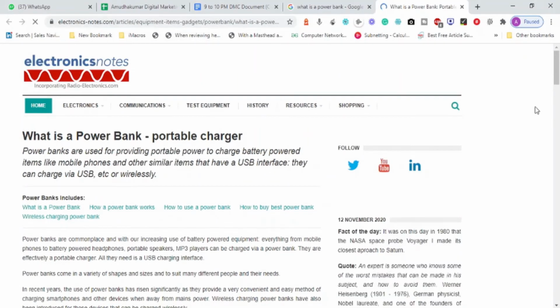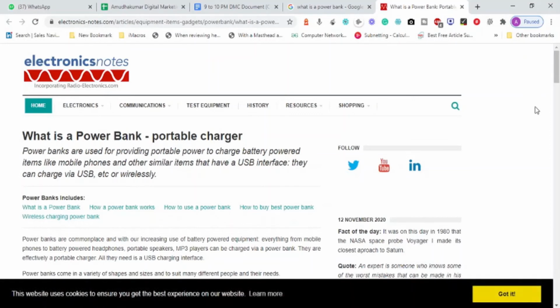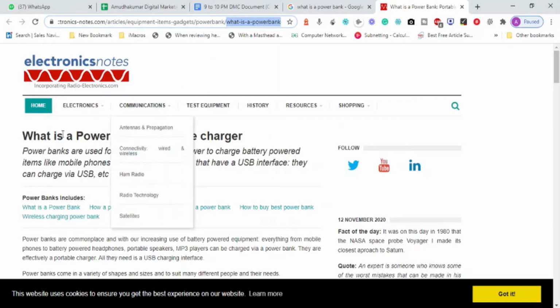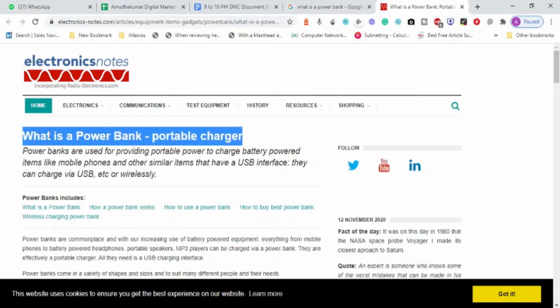I'm going to check this particular page for the checklist. Okay. Now keep the cursor here. It is having the information about what's a power bank, correct? Right. And look at the URL slug here. This also says what is a power bank. So is there a URL also? Now the title says what is a power bank portable charger, correct?